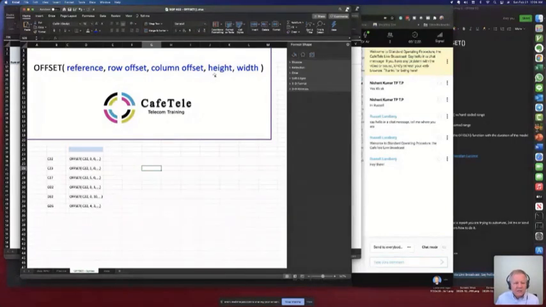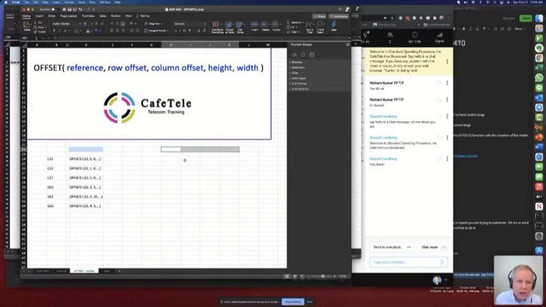And then height, so there's a height of 1, there's a height of 2, 3, 4. It's just how many rows do you want the range to be? And then the width is the same thing in columns. There's width of 2, width of 3, width of 4, etc. That's just the simple way how it works.